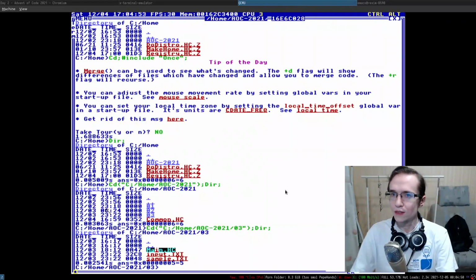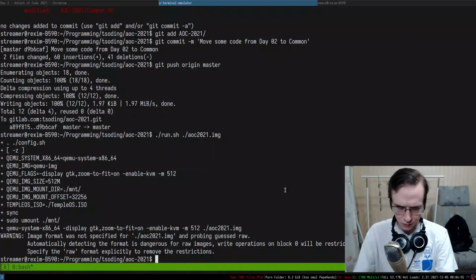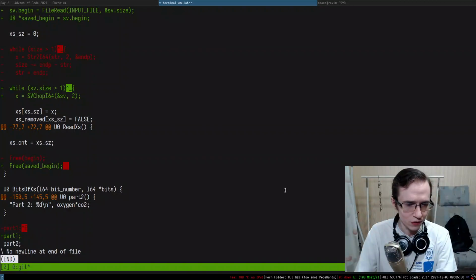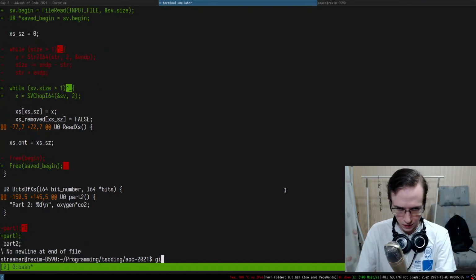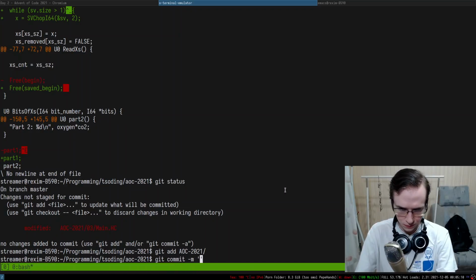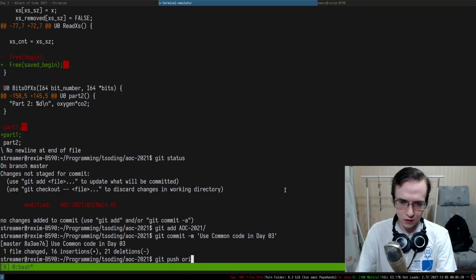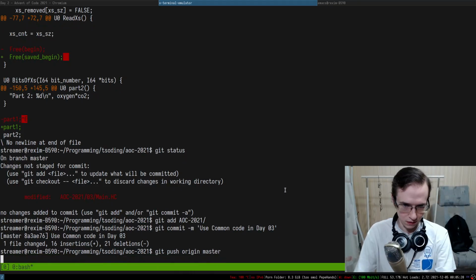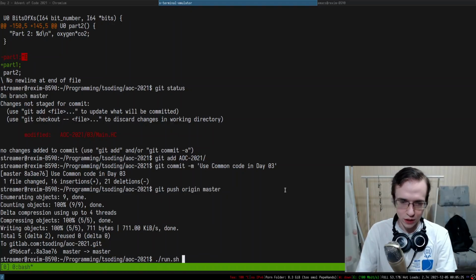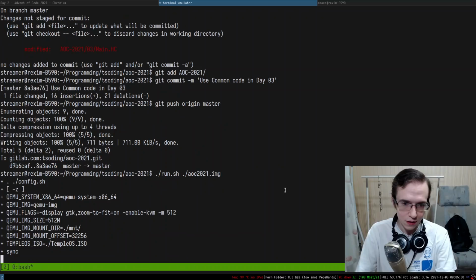Alright, so let's actually go and commit everything we've done. Let me do something like sync host AOC 2021. So I did that. All right, so here are the changes. This is going to be status, add AOC, git commit: use common code in day 03. Right, I'm going to push that right into the repo, origin master. All right, so I think we're good to go and actually ready to do the fourth day, hopefully.